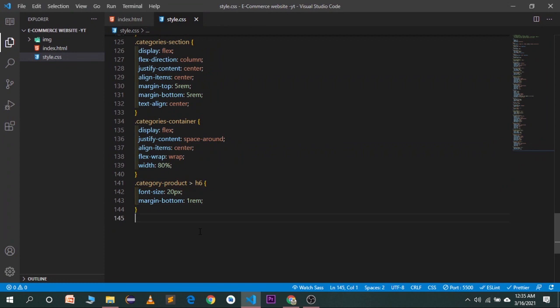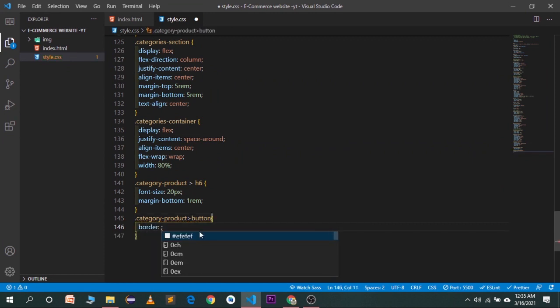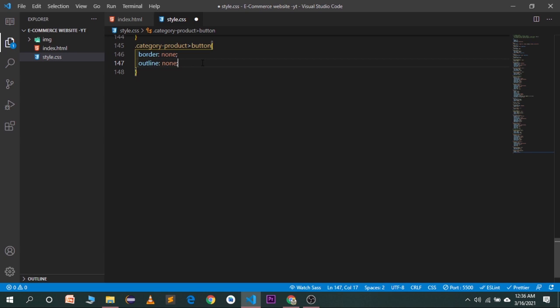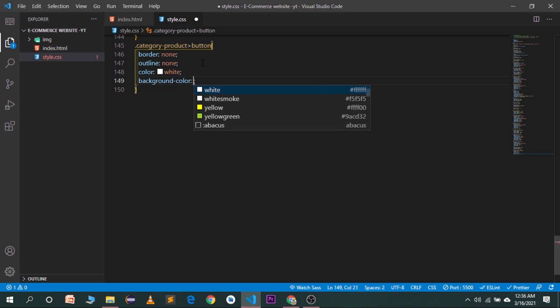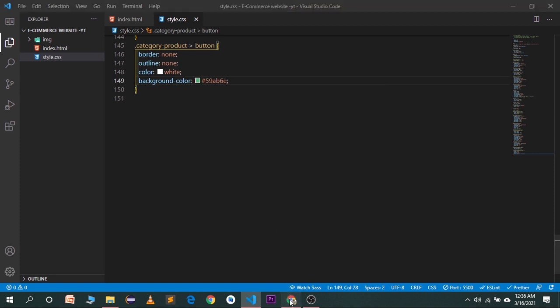Now let's target the button, which will be in the category product, and we want a border of none. Outline will also be none because we don't want an outline, because this is a bad user experience. Color is going to be white, and the background color is going to be this green color. Let's just give them a little bit of padding. So the padding for top and bottom is going to be 10 pixels. From left and right is going to be 20.